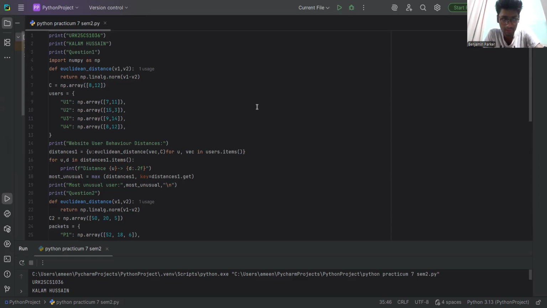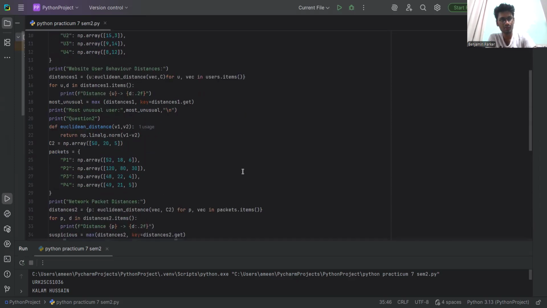And after that we are printing the website user behavior distances, and the distances are denoted in such a manner where we are using Euclidean distance of vector u comma C for u vector in users items, and printing the distance value here. Also we are printing the most unusual user here.